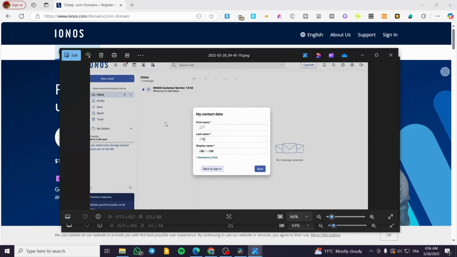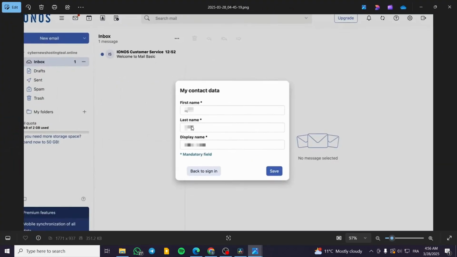As you can see on the screen, I'm going to zoom in a little bit. So this is the inbox, the new inbox for your business account. You're going to type in your first name, your last name, and also the display name. Click on save, and here you have it.